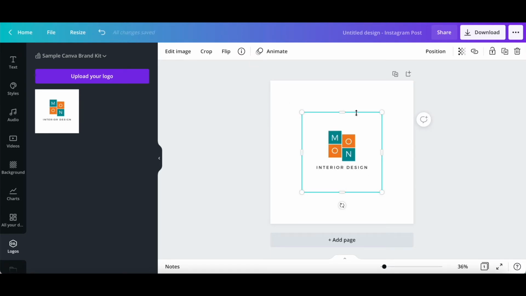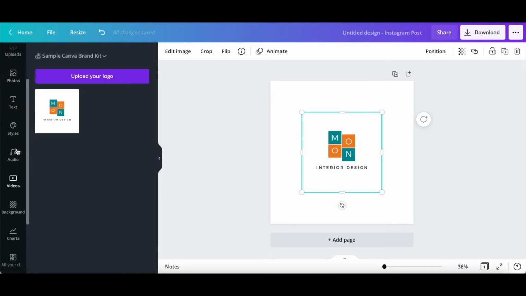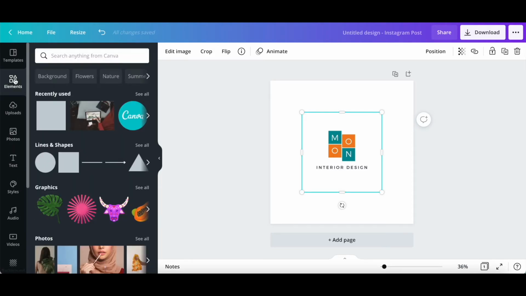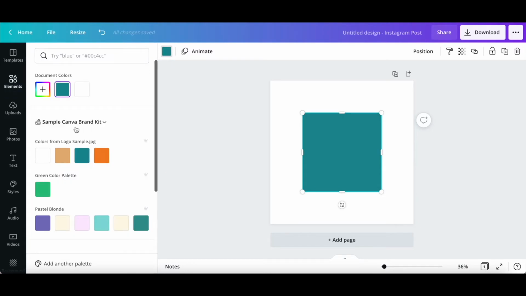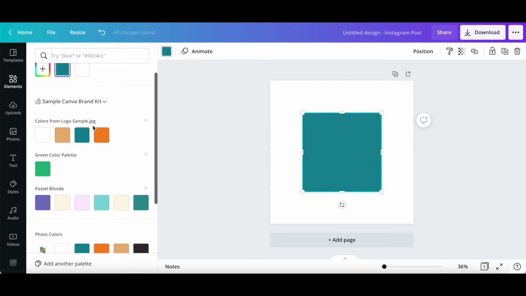To access your brand colors, click on Elements from the left-hand side panel, and then on an element which can be customized, such as a square. Click on the color picker from the white panel up top, make sure that the appropriate brand kit is selected, and from there, you can pick any of your brand colors from your Canva brand kit to easily customize the elements you added to your Canva design.